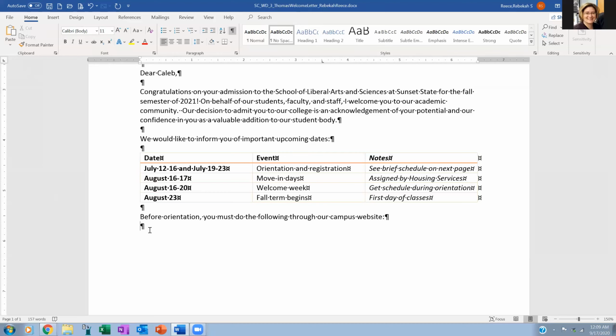You can either press Shift and the letter 8, or if you have your 10-key pad, you can use the asterisk that's over there for multiplication. Once we have the asterisk typed, we press the space bar, and it automatically changes that into a bullet for us. When you press your Enter key, the next row will have a bullet automatically show up.